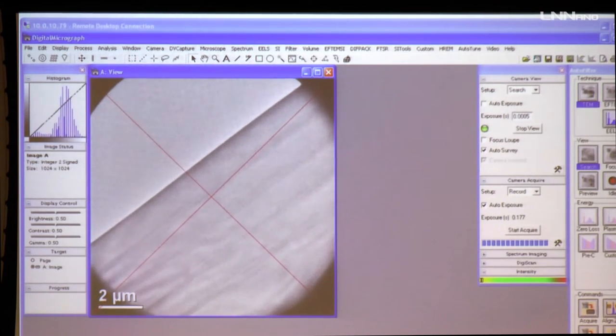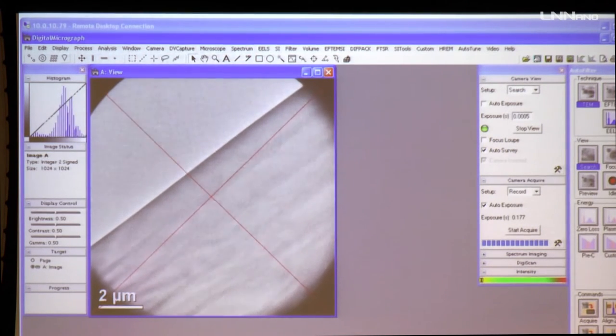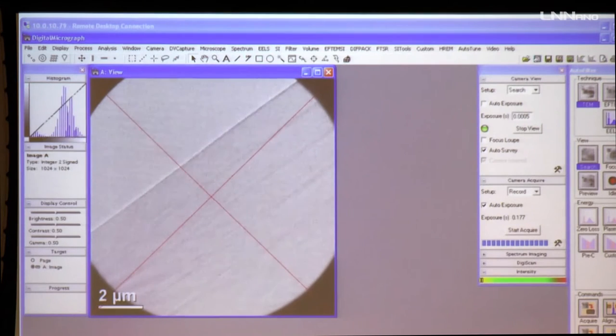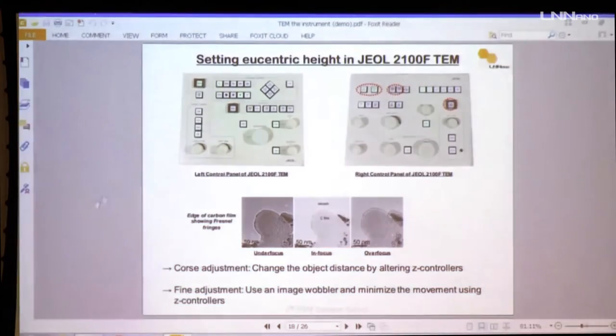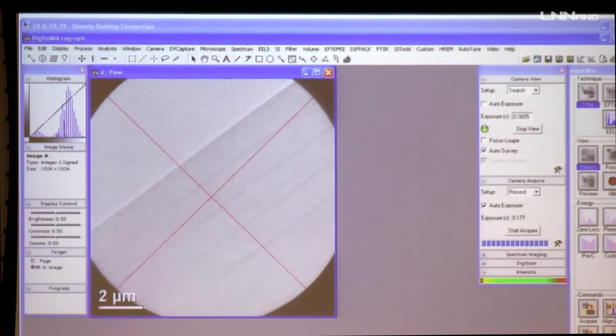So just by looking at the image, I can see that this is an in focus case because the contrast is minimum. This is a no sample region, this is a sample region. So the contrast is really very minimum. If I go further above or below, I see the contrast here is higher compared to here. In the in focus case, the contrast is really very uniform here and here, but in the under focus or over focus, I see a greater contrast here compared to here. So I did the coarse adjustment.